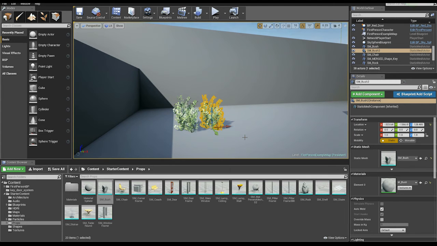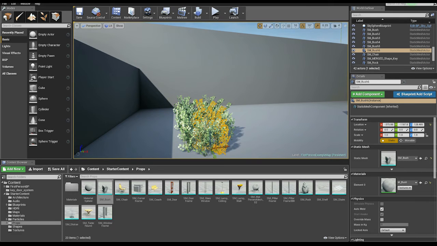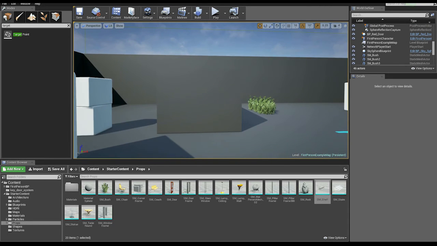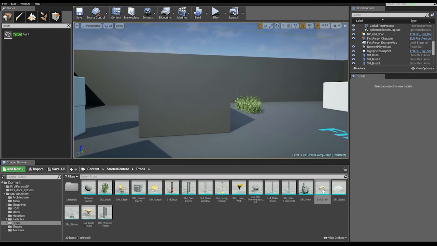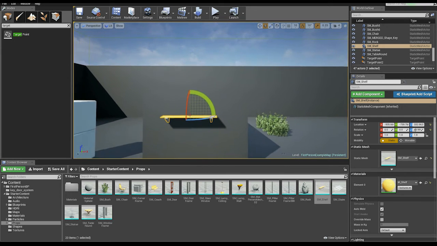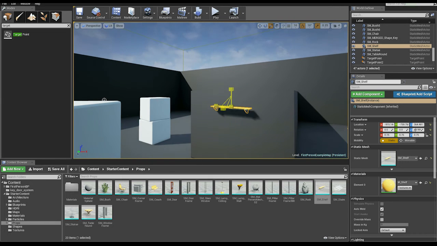Hold Alt and move to copy. Let's place a shelf. Rotate 19 degrees. Place that. You can scale it if you want.